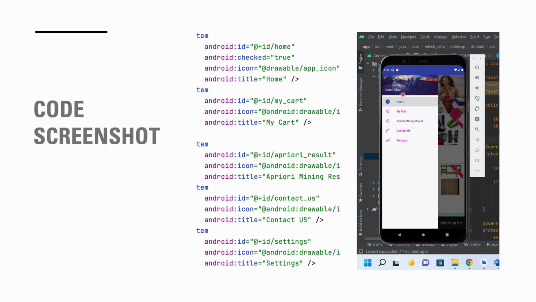So this is another one. Here we have home, my cart, contactors and settings. So these are the tags we have added in this. This is the code base for these 4 tags.